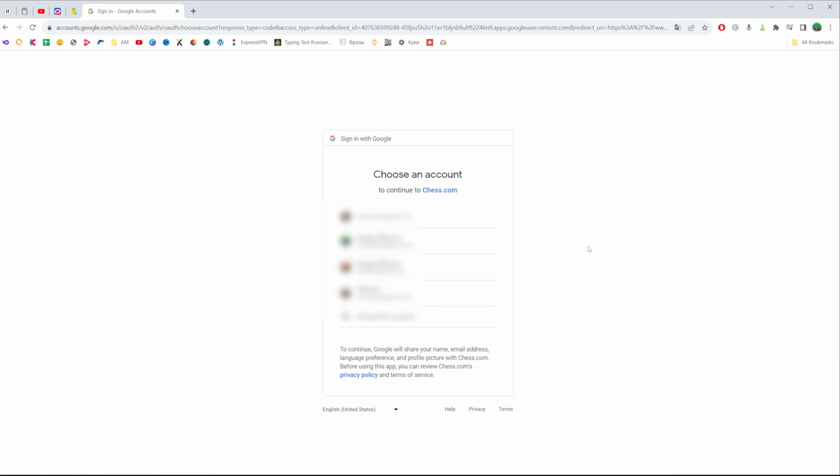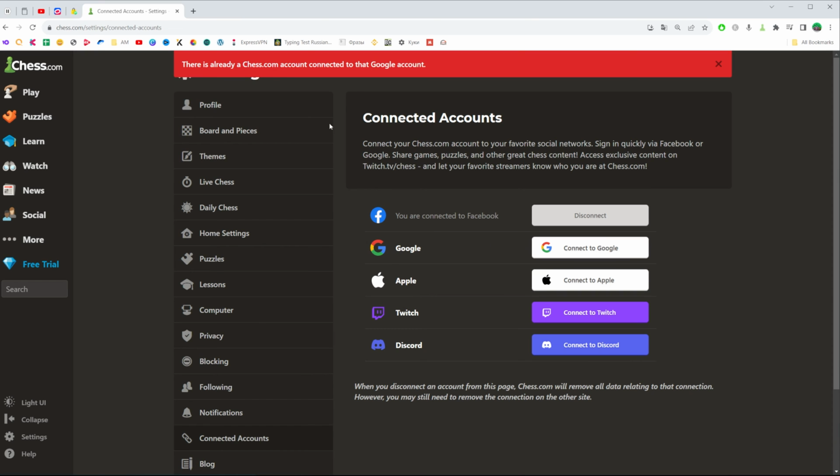As you can see, I got multiple accounts here, and all I have to do is just select one of them. It says that there is already a chess.com account connected to that Google account. That's because that is my test chess.com profile, just to demonstrate to you how to work with that website.